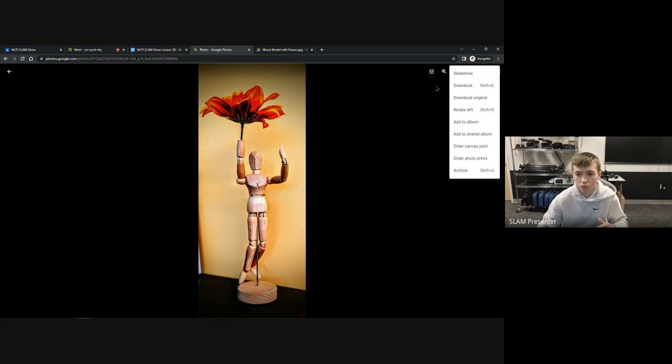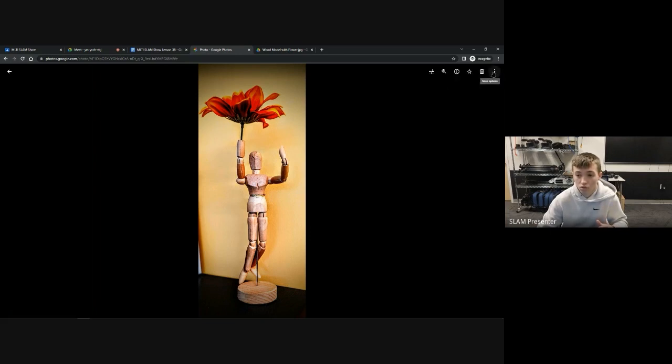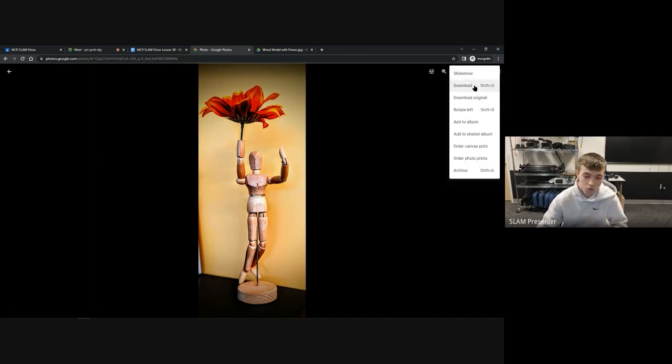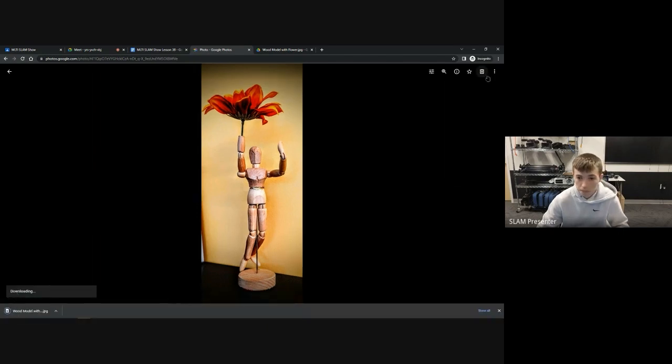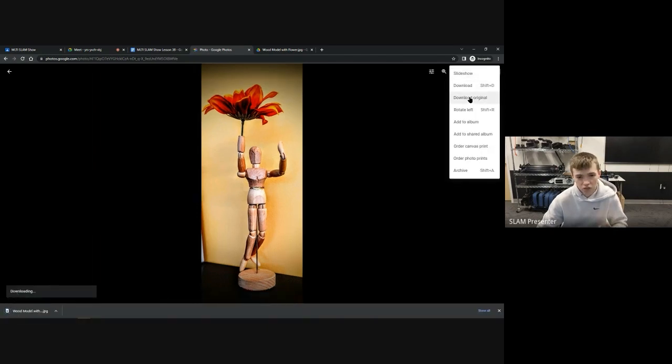If you click on the three dots in the right hand corner, it will give this drop down menu. So we want to download this. So we'll download it. And if we want to download the original, we already have the original, so we don't need to download it again.